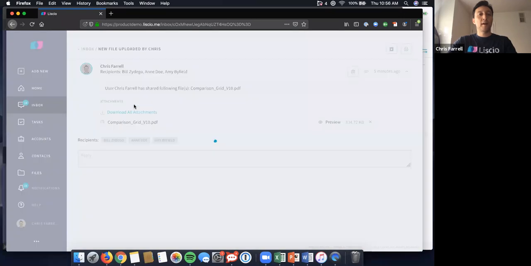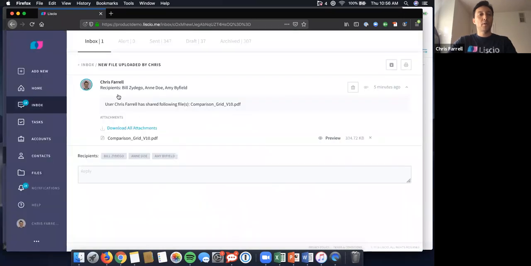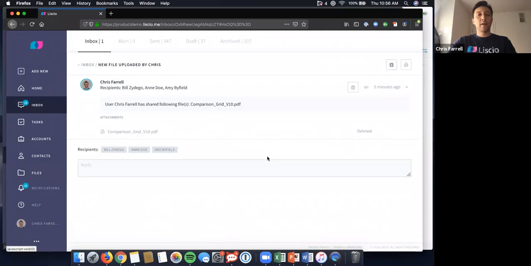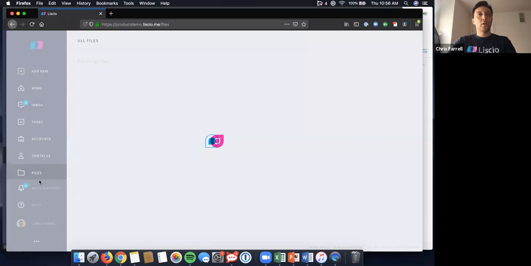So I click on message. That shows us how we shared that. There's the message, the time, etc. There's the file. If you want to remove it from that message, click on the X and it'll delete it from that message. And it's no longer shared that way.